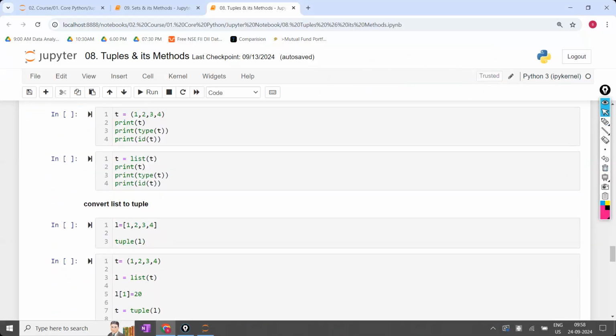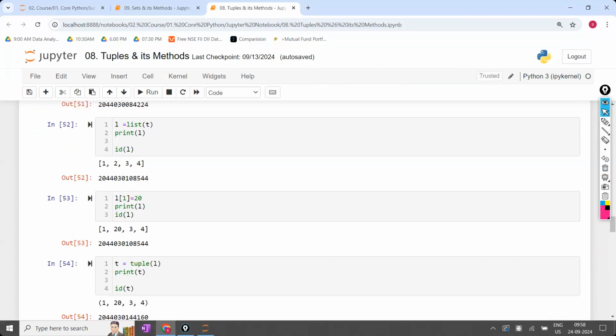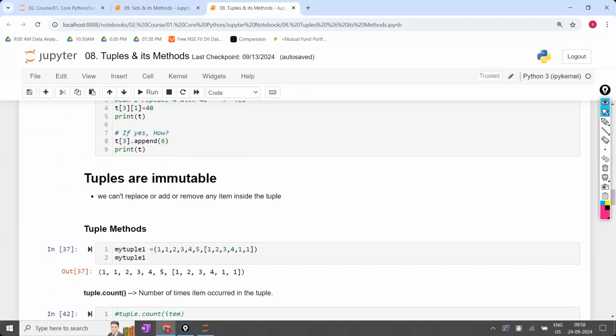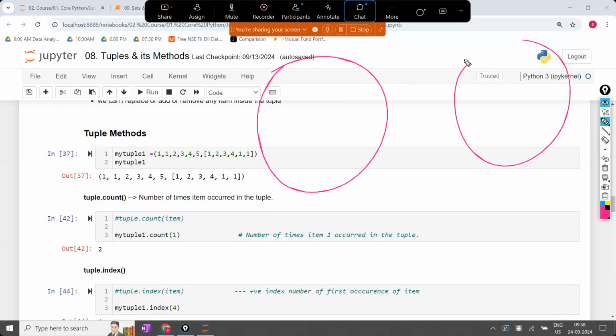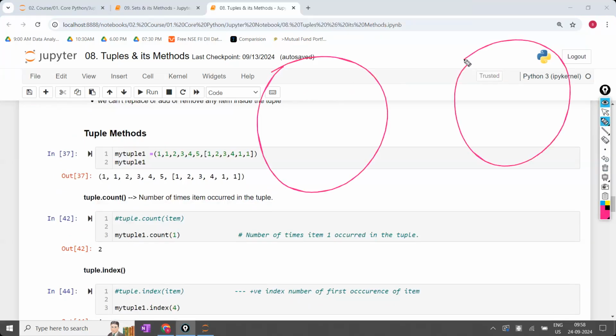So by converting to tuple, now you'll ask a question. Sir, then what is the use of tuple? You told that tuple is immutable, no more modifications. Now, what is the use? Everything is possible in list, so what is the purpose of creating a tuple?